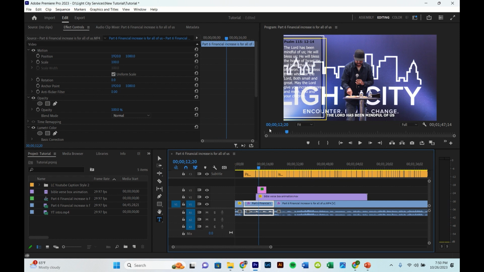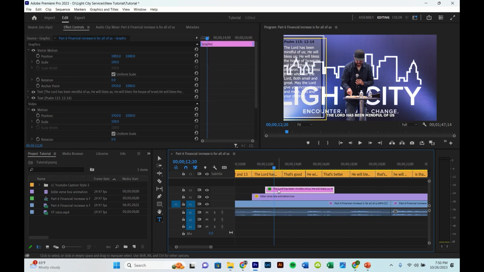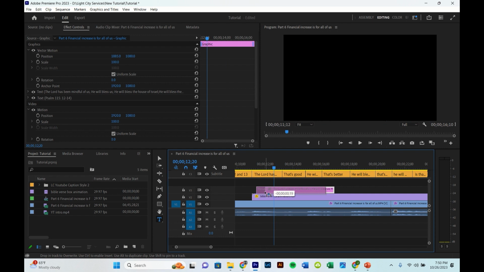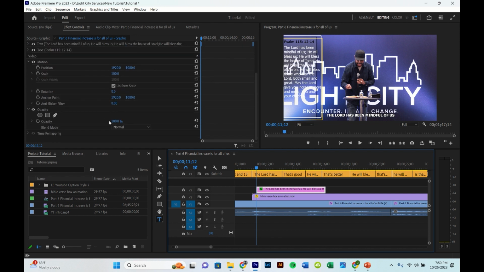Okay, so you'll notice that it just pops up. We don't want it to pop up. We kind of want it to fade in the same way that the Bible verse box pops up. So we want to have the words pop up the same way. So what we're going to do is, this is our text box here. So we're going to make sure we select it here. We're going to move all the way to the beginning and go to effects controls and go down to opacity here. And we're going to use something called keyframes. And in order to use keyframes, you're going to click on this stopwatch here and make sure you move it all the way to 0.